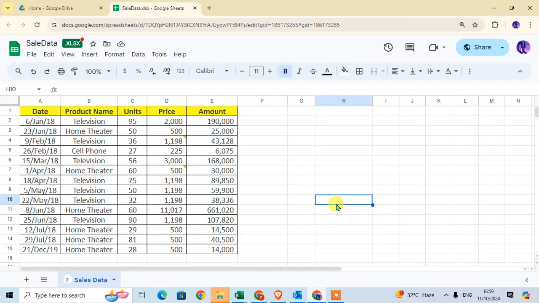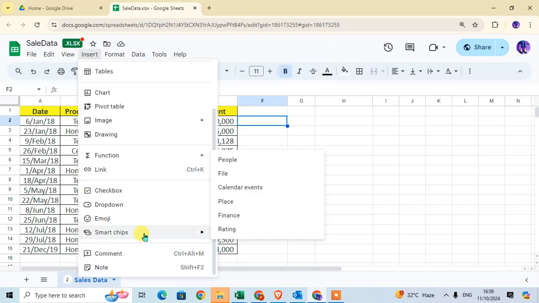In this video, we will learn how to insert a file in Google Sheet. So let's start. Open your Google Sheet and select a cell where you want to insert the file. So I select here the first cell, then go to the Insert tab, then click on the Smart Chips option.